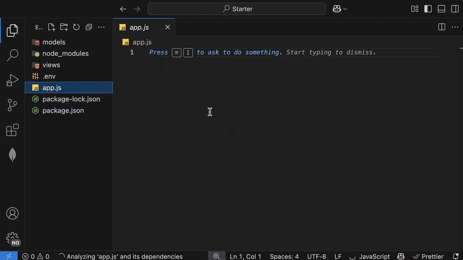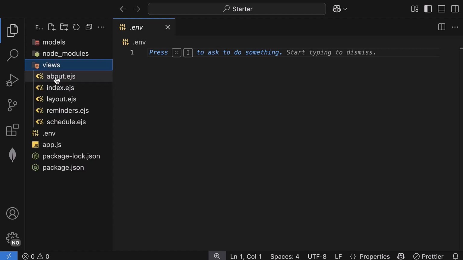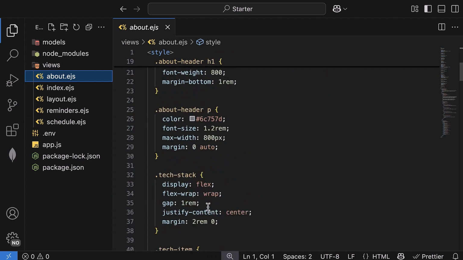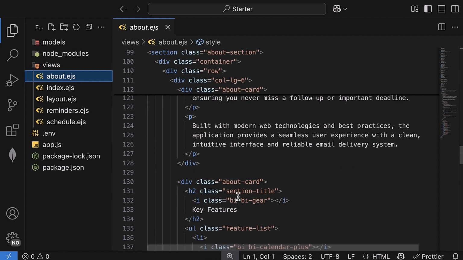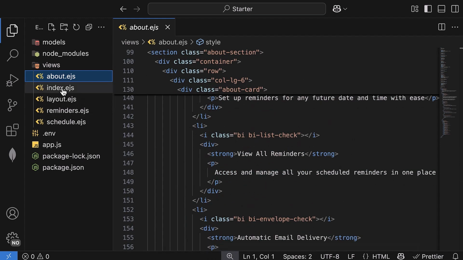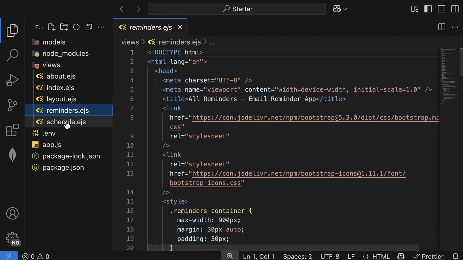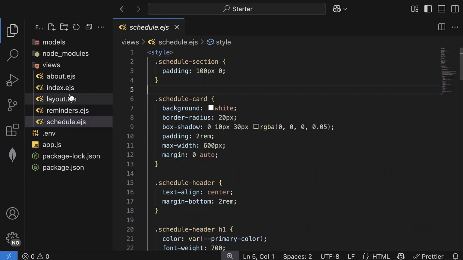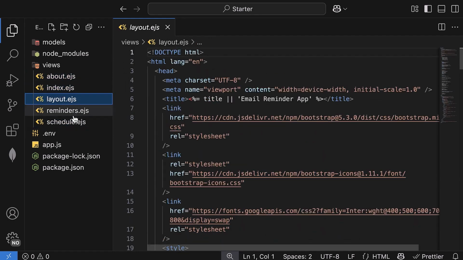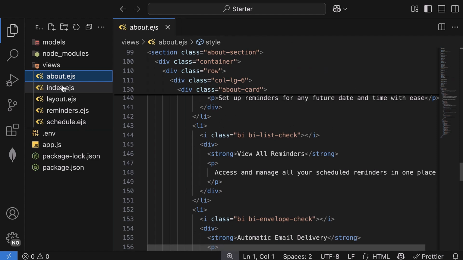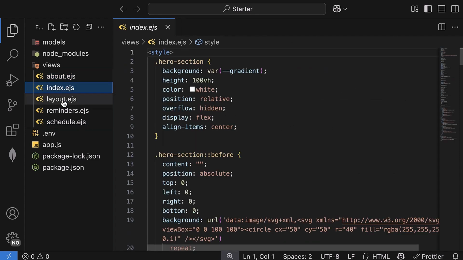And then the app file, we have empty content, then the .env file. And then inside the views, this is where I have provided all the HTML templates with the CSS, and that is the EJS. And then this is the index, which is the home page, the layout, reminders, schedule. Don't worry, I'll walk you through each of these templates and their use cases. The takeaway here is that I have given you the templates for both the HTML and the CSS.